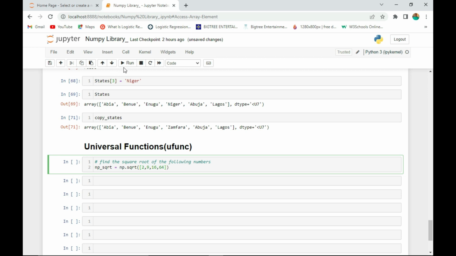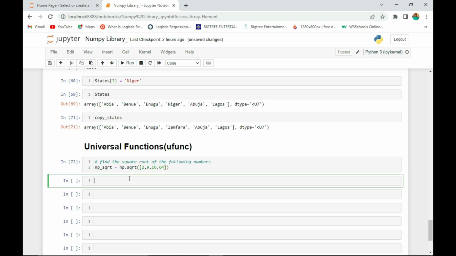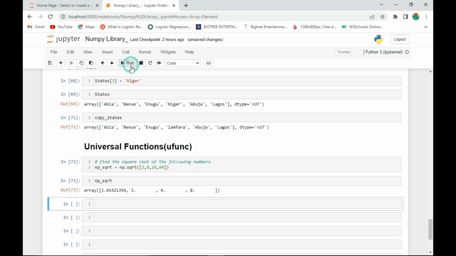Let's run this. Let's call it np. The square root is just like taking the square root in mathematics. You can see the square root of 2 is this, square root of 9 is 3, square root of 16 is 4, square root of 64 is 8. These are normal mathematics. Python can make it faster for you. Now you can see the output.